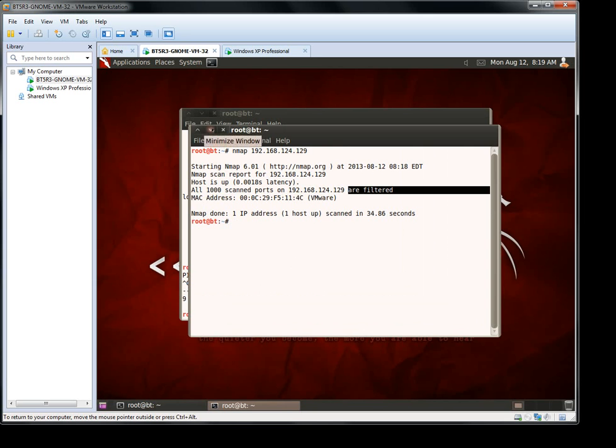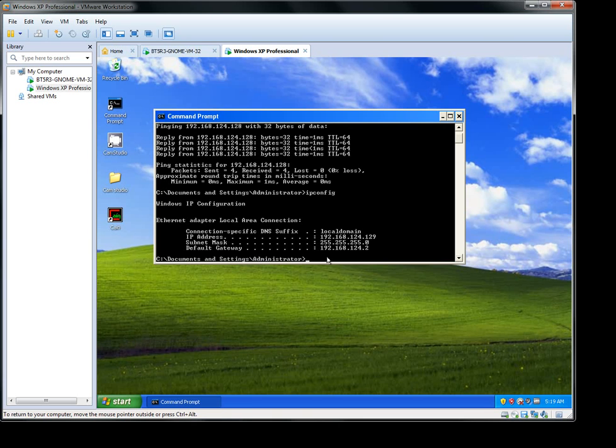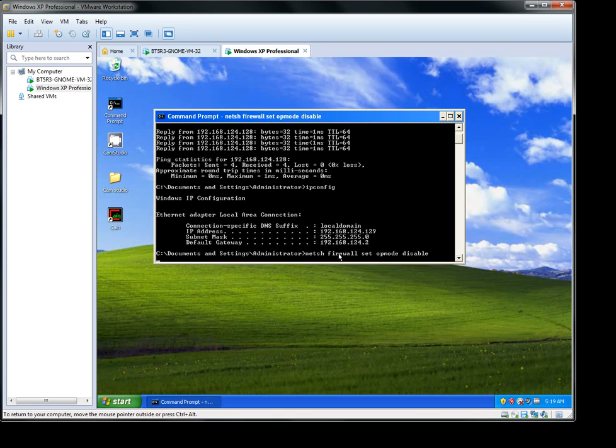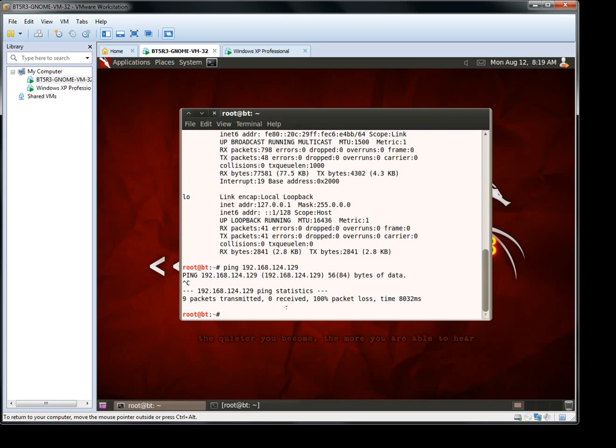So friends, to resolve this problem you don't need to do anything complex. Just disable the firewall of your Windows XP machine. Or you can disable it by going to Control Panel and then Security settings, and here it says that no firewall is turned on. So now again go to your Backtrack machine and again try to ping it.